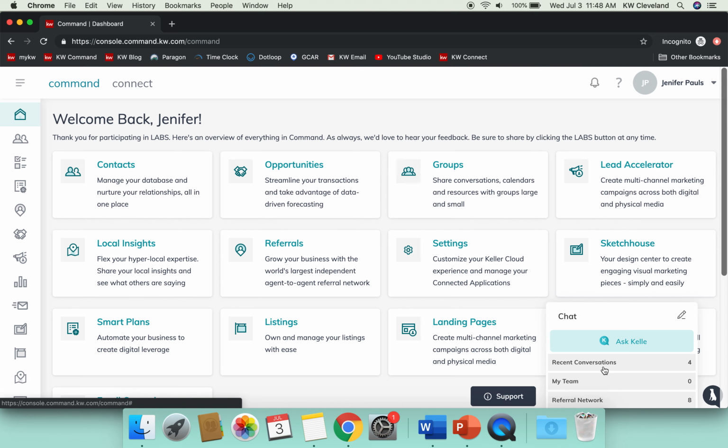This is a great way to communicate with people in our office or in other Keller Williams offices. My understanding is this will soon integrate with the Kelly app as well, so that you can be notified through the app if you're not sitting down in front of command to receive that message.